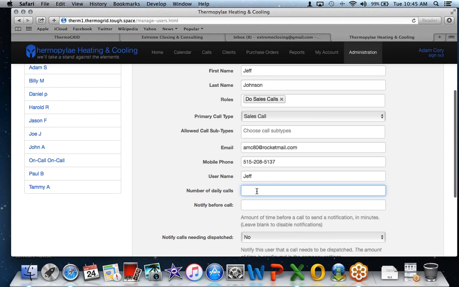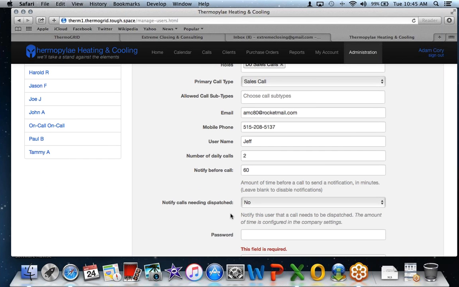And then this is for budgeting as well. Based on the sales, how many sales calls should this person be doing on a daily basis on average? Let's go ahead and put 2 here. And then notify before call. There are going to be 2 notifications that will go out to this individual. One of them is going to be by text message, the other one by email. So we can pick what time frame we want to notify the individual before the call. I'm just going to put 60 minutes in there.